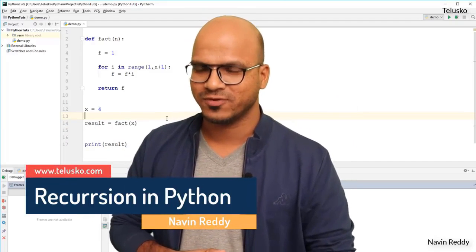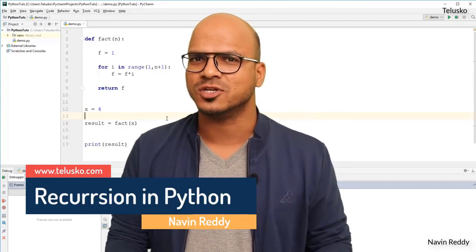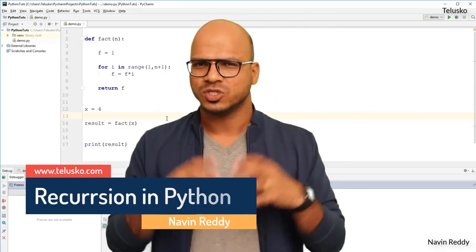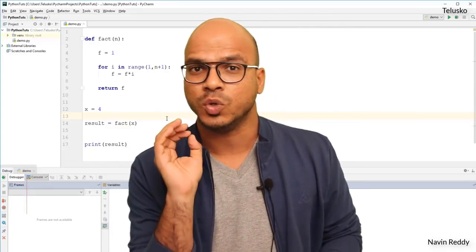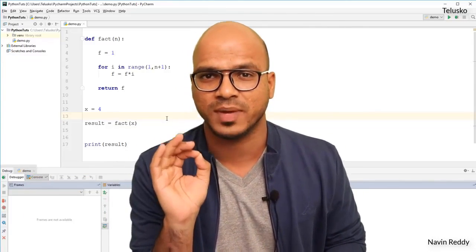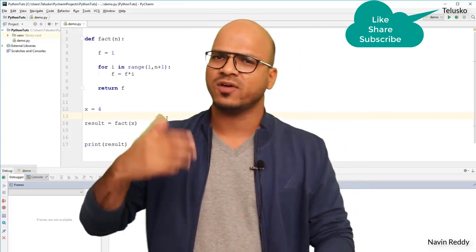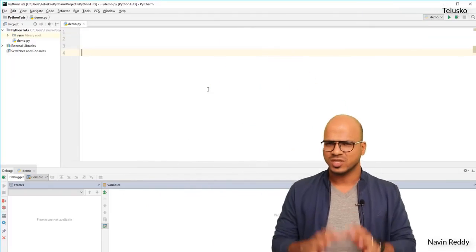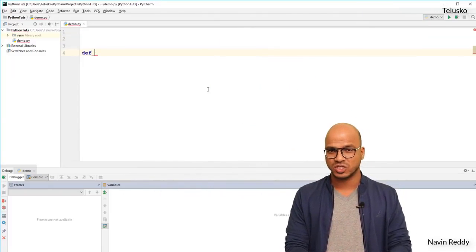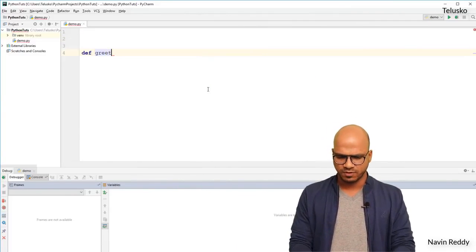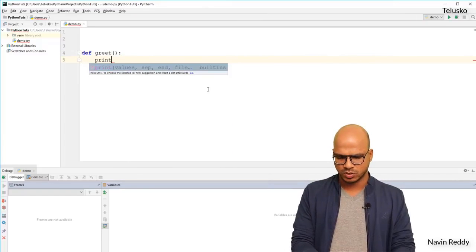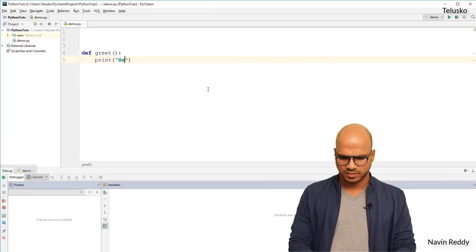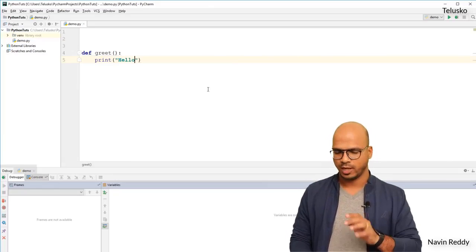Now in this video, we'll talk about a topic which is my favorite, called recursion. Now what is recursion? Generally when you talk about recursion, it means you are calling a function from itself. So you're calling a function from the same function. Let's say we have a function here, and I will call that function greet. A simple function called greet, and this function does nothing but print hello. That's it.